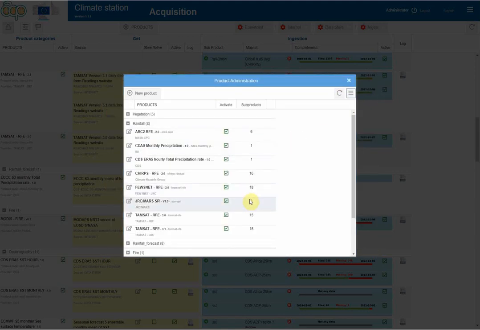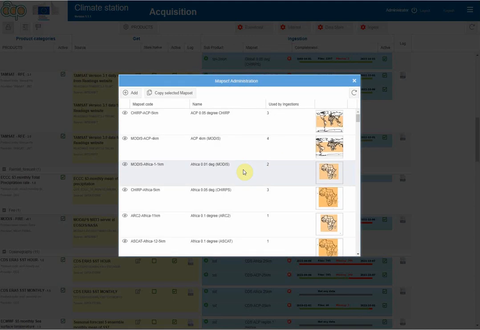You can also open or invoke the MapSets administrator from the menu by selecting the MapSets menu item. This is the MapSet administration tool where you can view the JSC defined MapSets. You can add a MapSet, you can copy a selected MapSet. And you can edit user-defined MapSets.